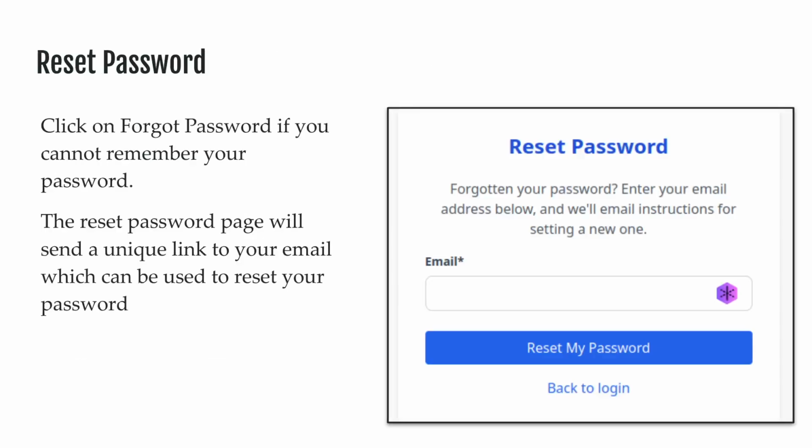If you have forgotten your password, you can request that your password reset be done through email. In order to do that, you can click on the forgot password link, enter your email and click the reset my password button. If your email is registered on the system, you will receive a link which you can click to reset your password.